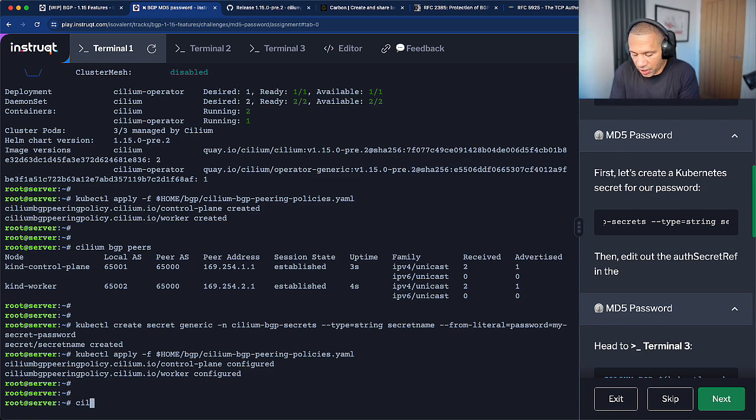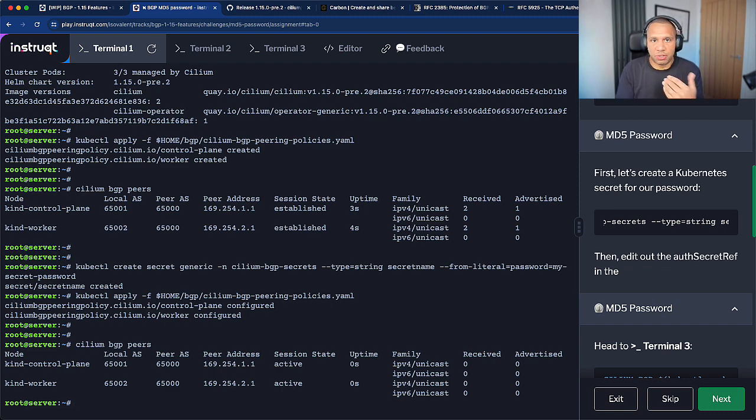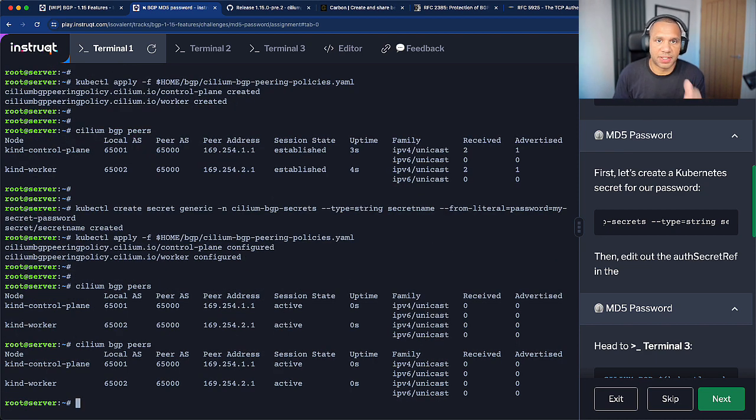So if I do a Cilium BGP peers again, you see my session goes into active, and it's not going to come up until I've changed the other side. So you have to be conscious of doing this at the same time to avoid a long outage. Again, see BGP stays inactive, which means that the BGP session is trying to connect, but it's not coming up.